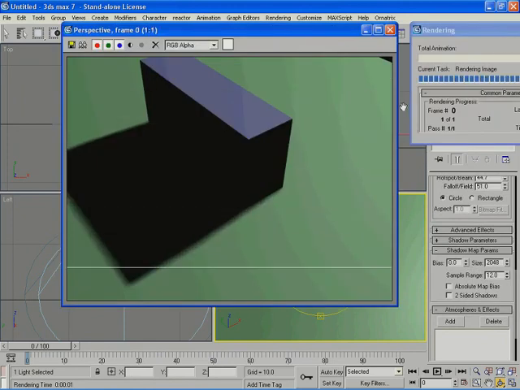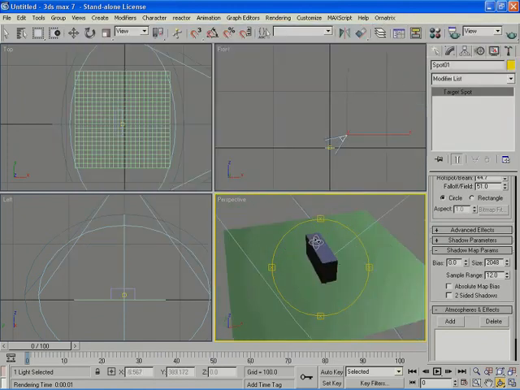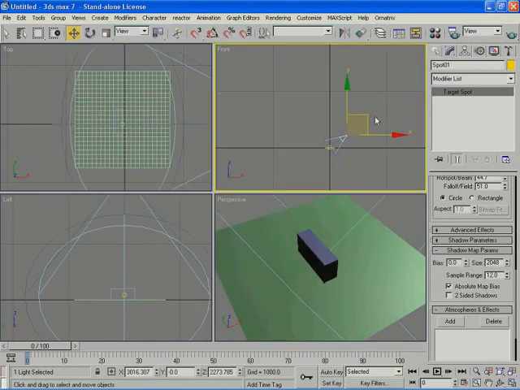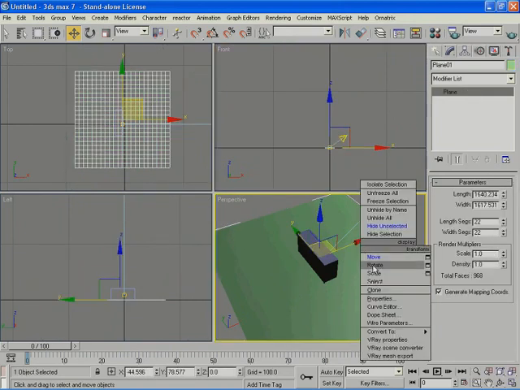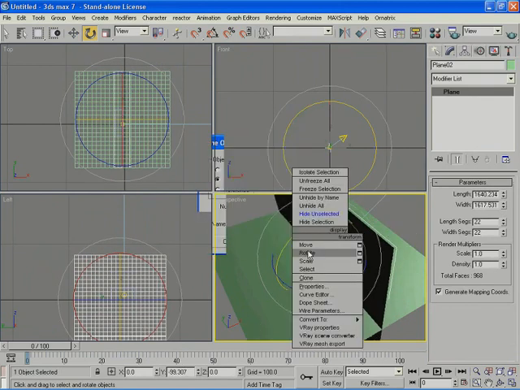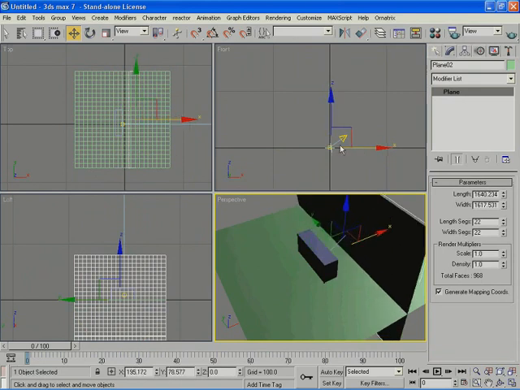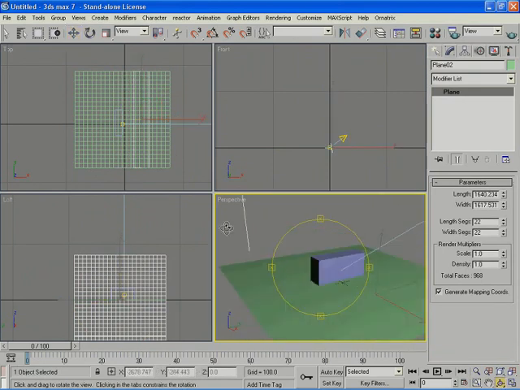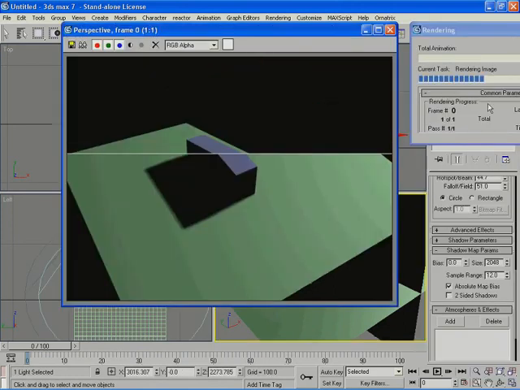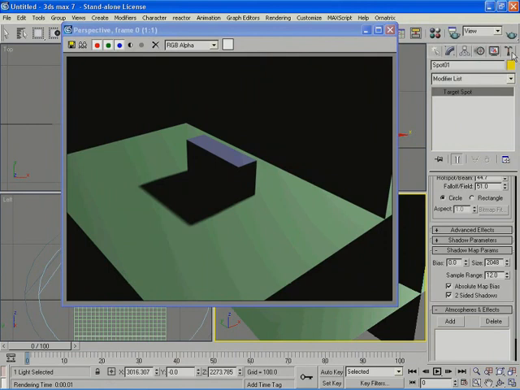So absolute map bias would mean that it's going to have an absolute value regardless of the distance of the light from the object. And two-sided shadows means that in case you had, let's say, a plane here, and you know that the plane only projects from one side, can be seen from one side unless it has a two-sided material. In case I don't have two-sided shadows, it's going to cross it. In case I had two-sided shadows, it's not going to cross it, and therefore hit it from the side where it's not visible.